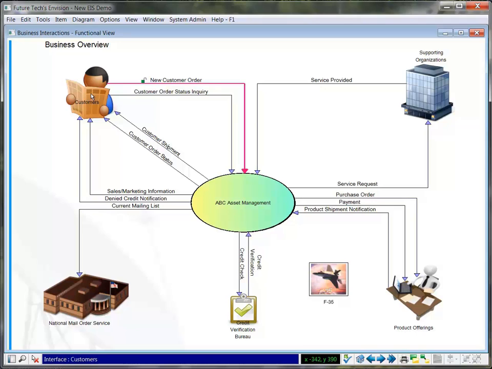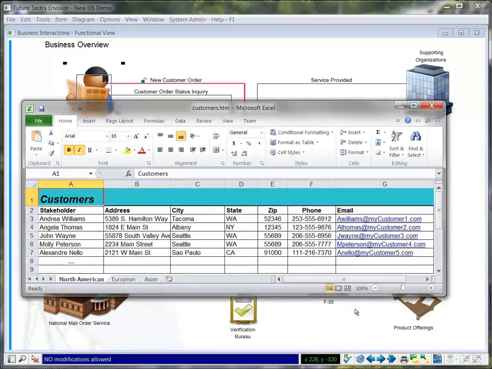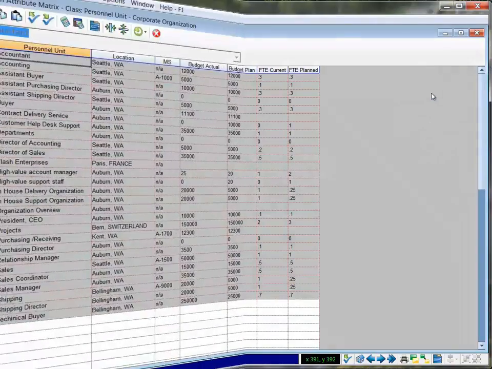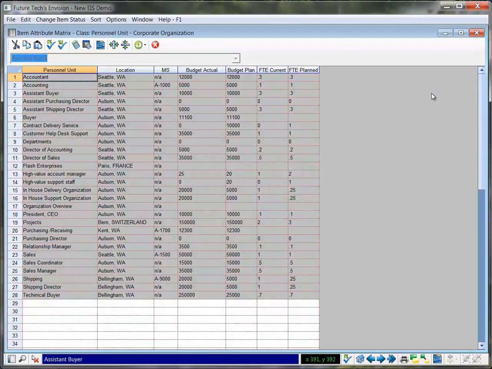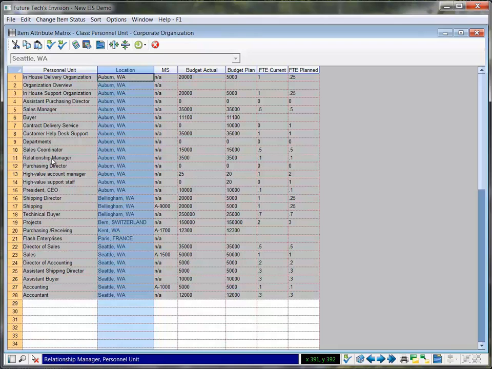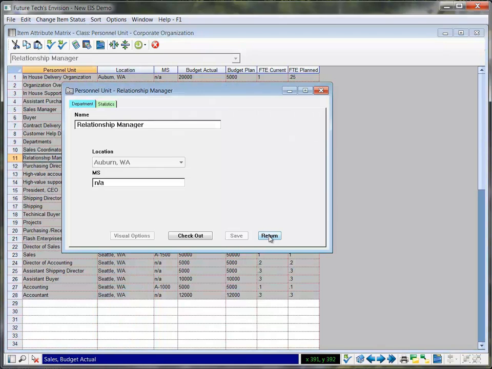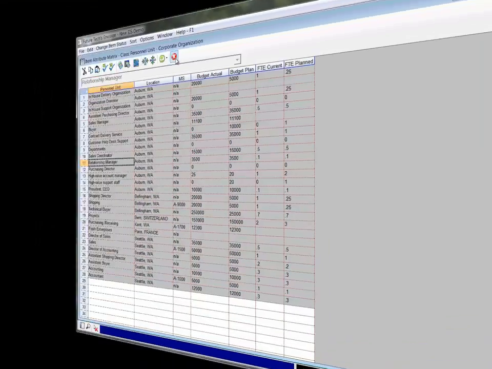So if they ask us about customers, we can click on customer. We can bring up a spreadsheet that talks about customers. Here we're linking to an Excel spreadsheet. We can link to tables of information in the repository just as quickly. We can sort them by location and bring up details for any given item on the row directly from the repository.